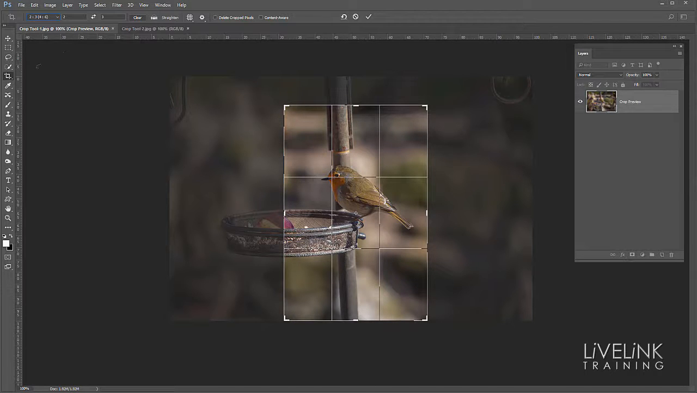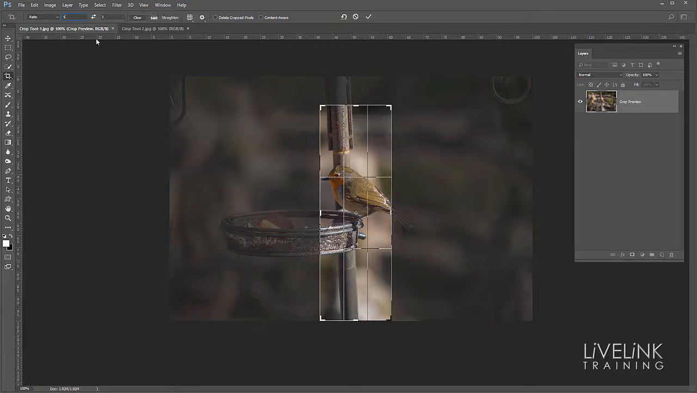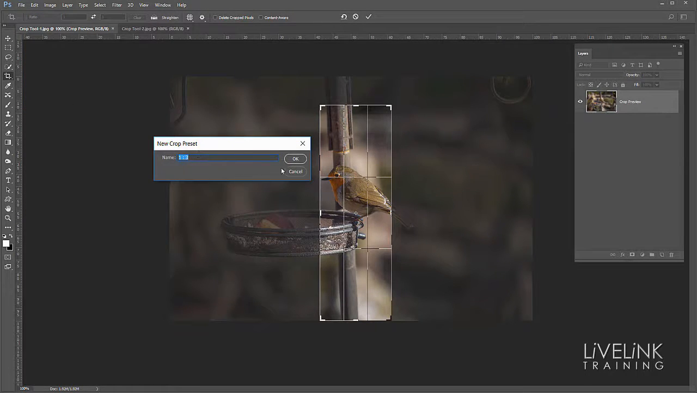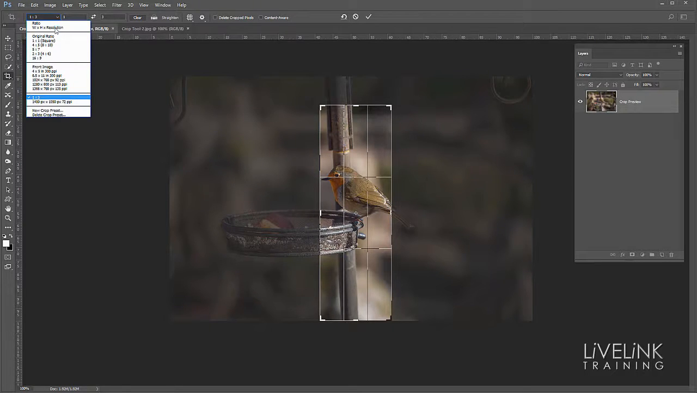Now if you need to crop your image to a less common aspect ratio, one that's not on the list, you can easily create your own. So here I can say, oh well, let's have a 2:3. Well, let's say we'll have a 1:3. We'll have a really weird one. So we want a 1:3 crop. And what I could do is save that out now as a new crop preset. I'll save that out as 1:3 and click OK. And then that's my current crop. And you can see here I've got that set up now as a preset.